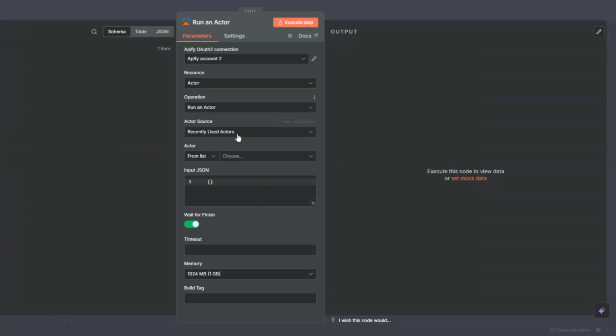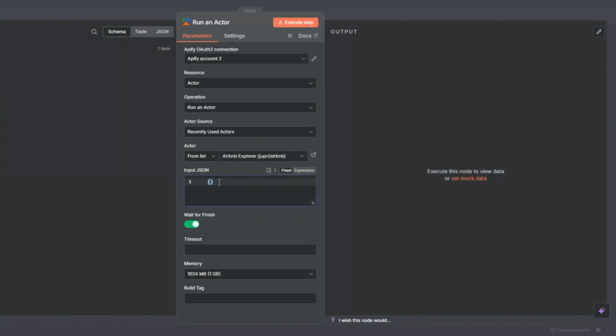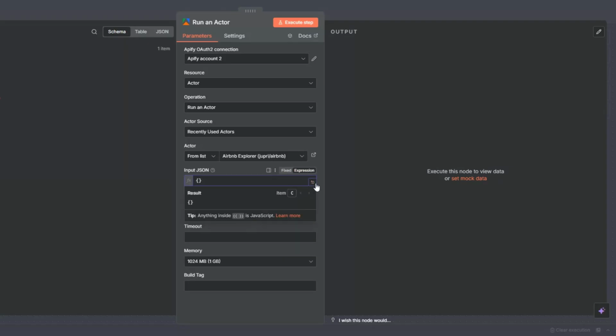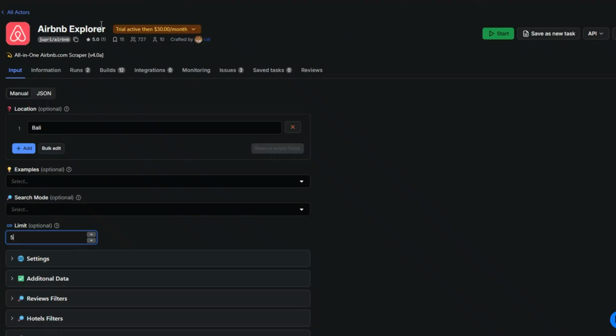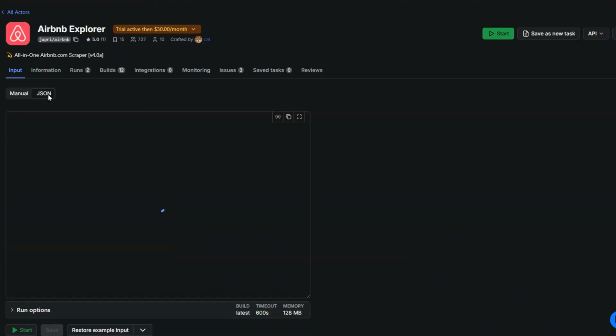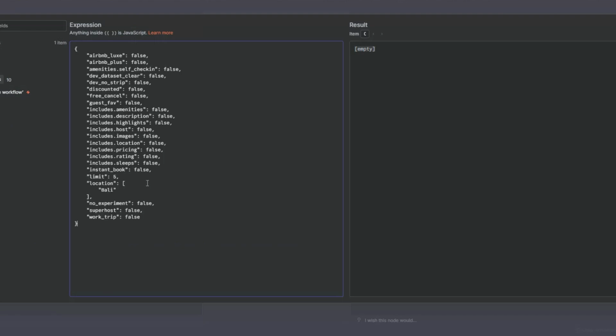You would like to run an actor. I'm going to choose a recently used actor. Here we're going to find our actor, which is this actor right here. And here we're going to add our JSON. So I'll click on expression, expand it right here to add our JSON over here. To get our JSON, I'll go back to our tool where it says manual and JSON, click on JSON. Here, we're going to copy this JSON over here. So to copy it, I'll click over here, and then paste the JSON over here.